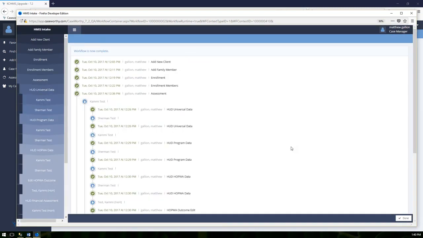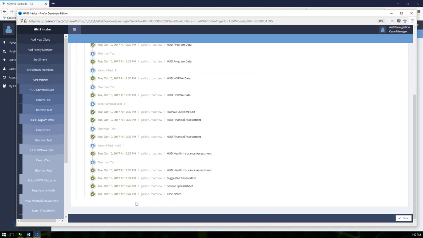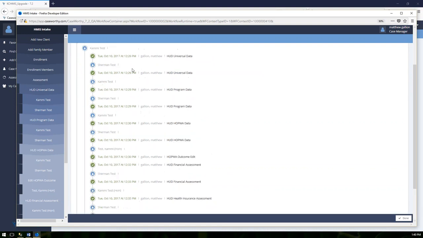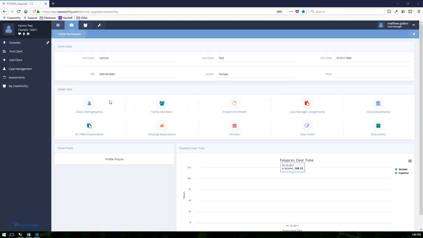Clicking done here brings me to the end of my workflow. So this form that displays now is just a summary of all the things that I did and when I did them. This becomes especially handy when the workflow may be completed over the course of time. And so you can go back and see when each of the specific data elements may have been captured and recorded, or when each of the forms was completed for that specific intake. When I click done here, then it's going to take me back to the client dashboard for the individual that I was just working with.